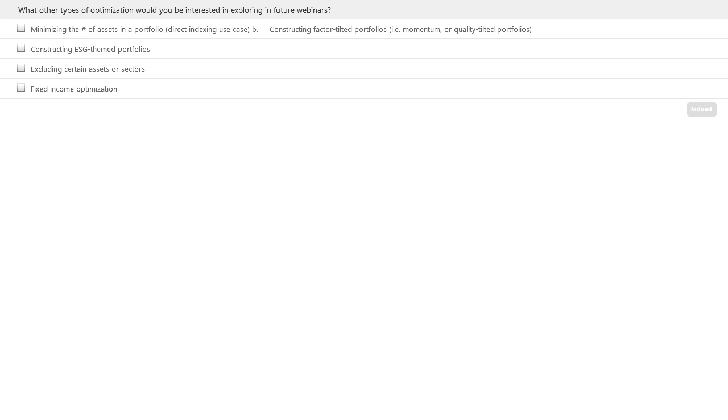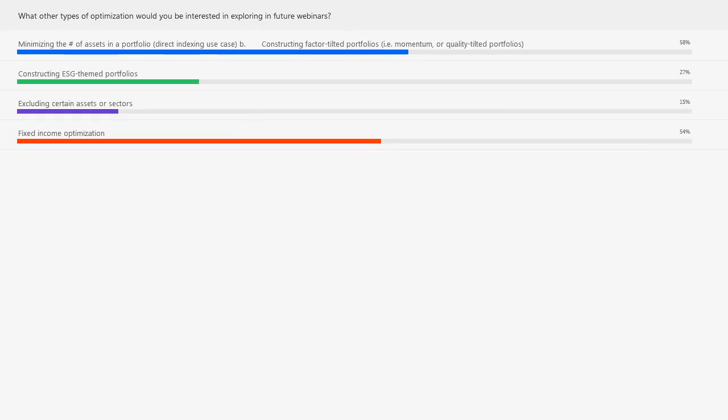Okay, I'm going to push forward so we see the results. Interesting. Okay, fixed income optimization. Interesting, and minimizing number of assets. Okay, that's quite helpful. Excellent.